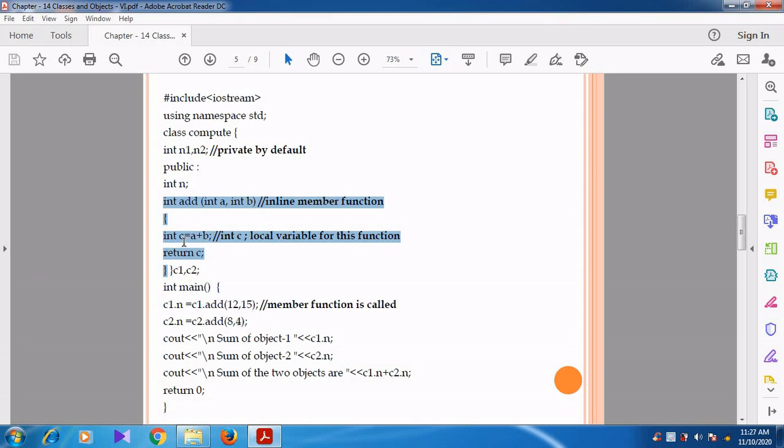A and b are added, and then it is stored in c. Then the return statement, return c. Why are we using the return statement? Because the member function's data type is integer, so we are returning c. We are returning the value.